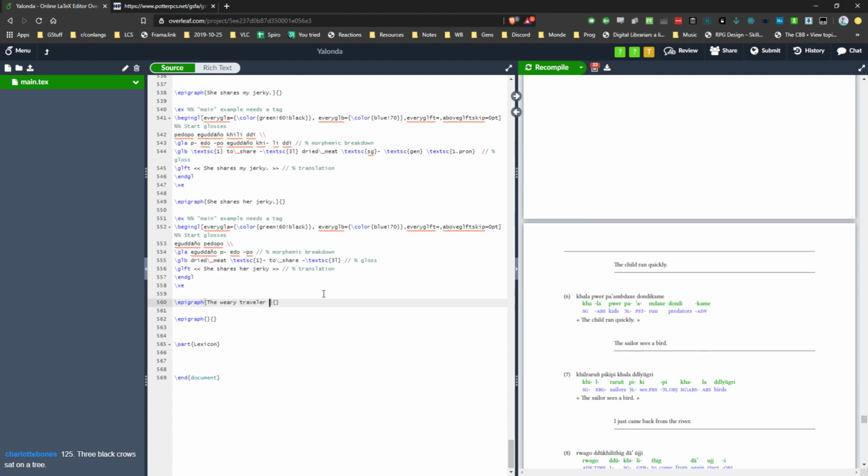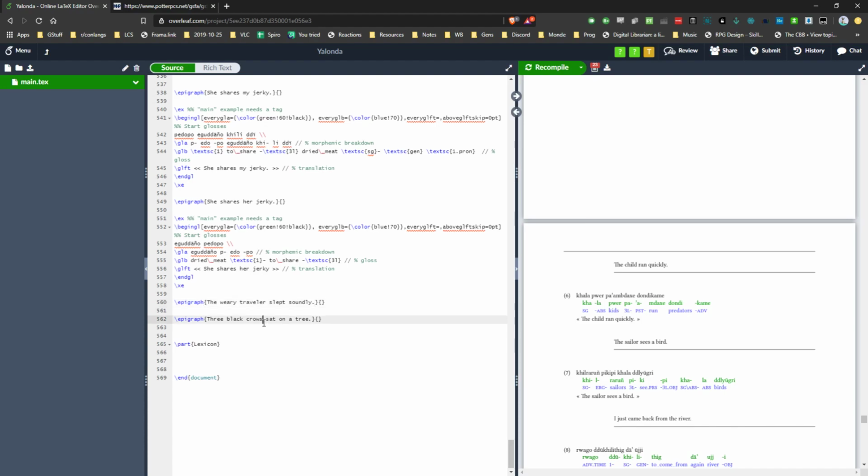Traveler slept soundly. Three black crows sat on a tree. Alright, so about three black crows sat on a tree. What we need to determine first is whether this is passive or not. Are they sat on a tree, or did they sit on a tree?